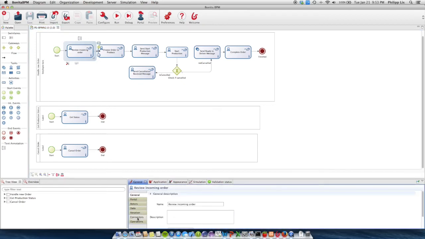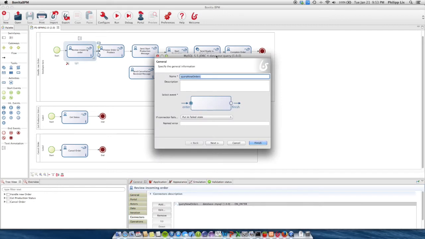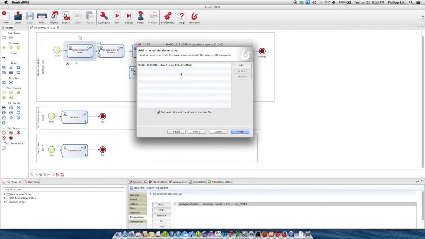So let's go to connectors. I'm not sure if you're familiar with Bonita Studio, but in Bonita you can set up a new connector, which is a kind of handler for database queries. Each connector has a name. We go to edit, and if you click next, here is the driver for our MySQL database.